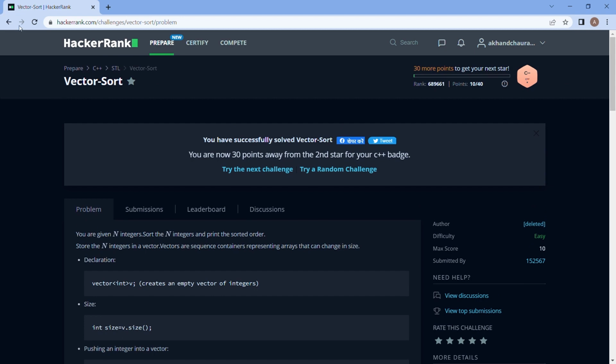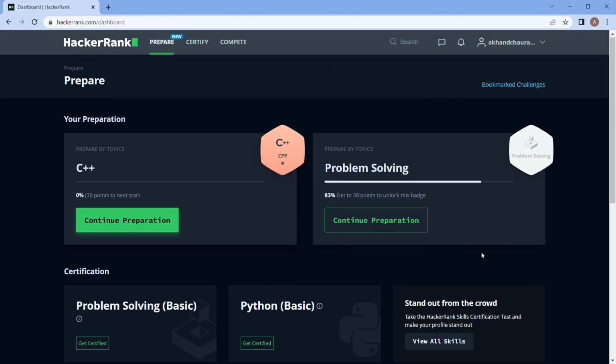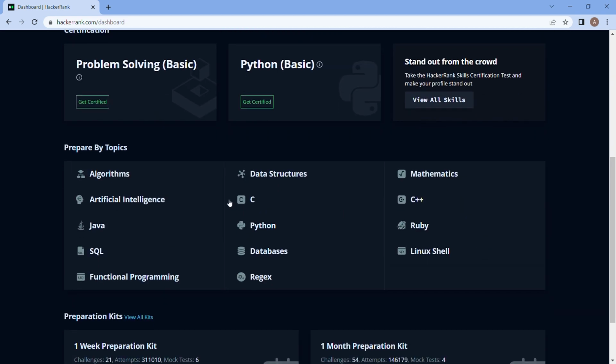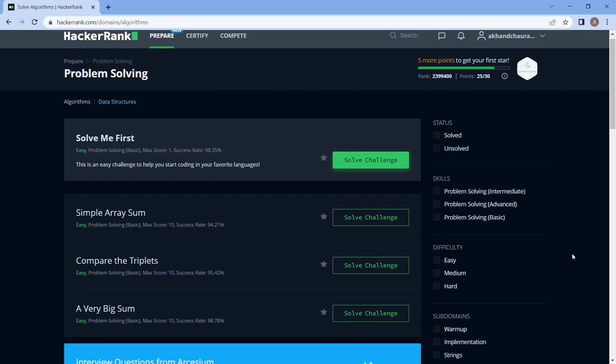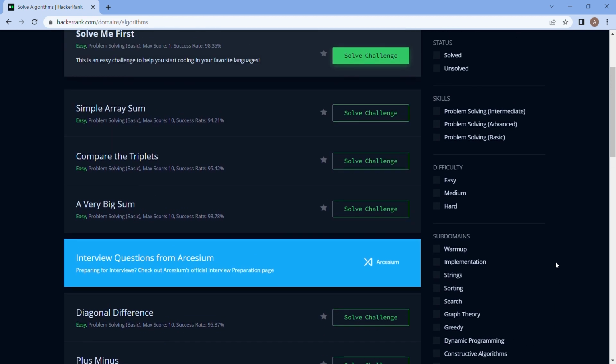So let us jump to our most important section, that is the data structures and algorithms section. We have questions on algorithms like string, sorting, searching, graph theory, greedy, DP, that is dynamic programming, bit manipulation, recursion. All you have to do is start with easy questions.